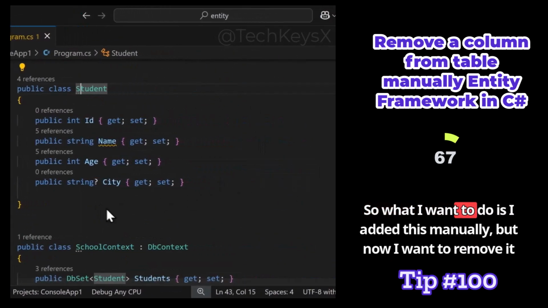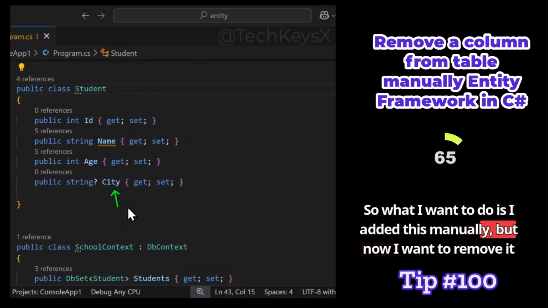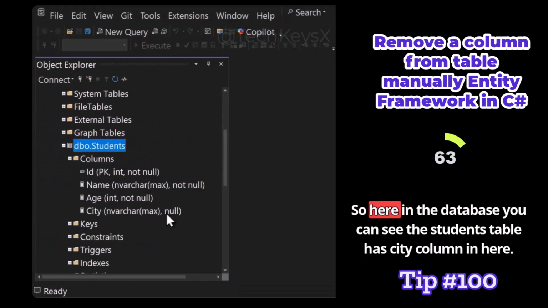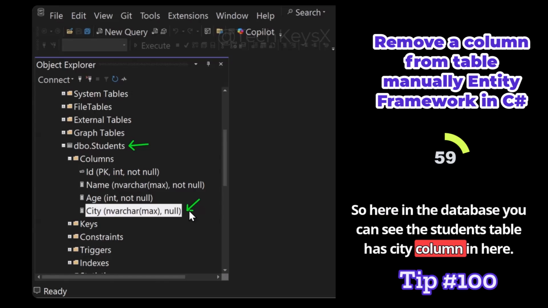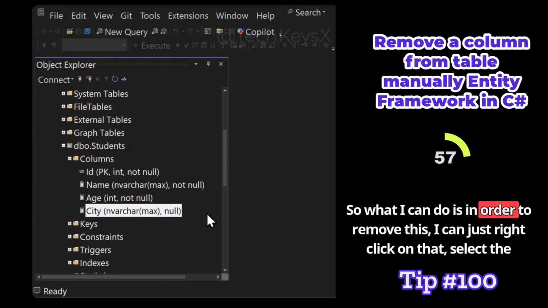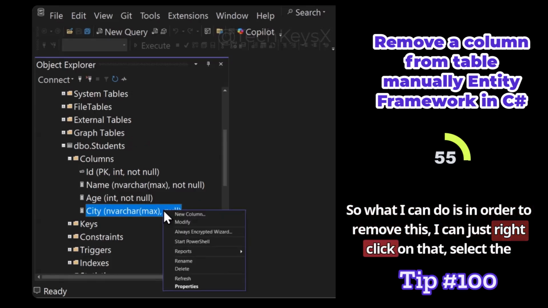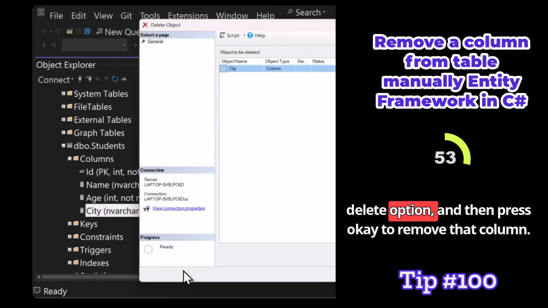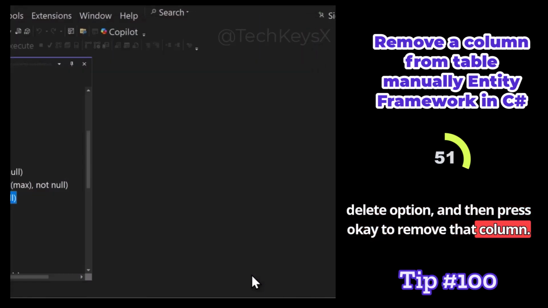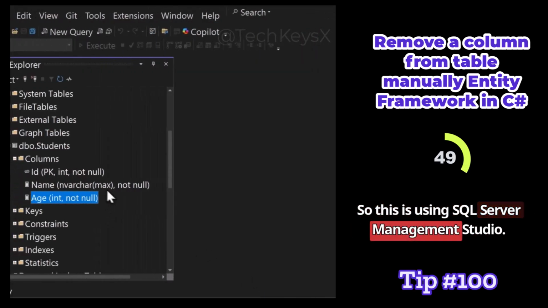So what I want to do is, I added this manually, but now I want to remove it manually. Here in the database, you can see the students table has a city column. In order to remove this, I can just right click on that, select the delete option, and then press OK to remove that column.